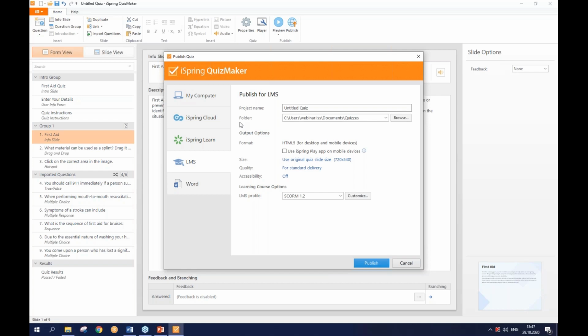iSpring allows you to convert courses to learning standards which are supported by almost all learning management systems. You can convert courses to SCORM 1.2, SCORM 2004, xAPI, AICC, and CMI5. So after you selected the name and selected the destination where you want to publish it, you need to select the LMS profile right here in this drop-down list. You need to select the one which is supported by your LMS.